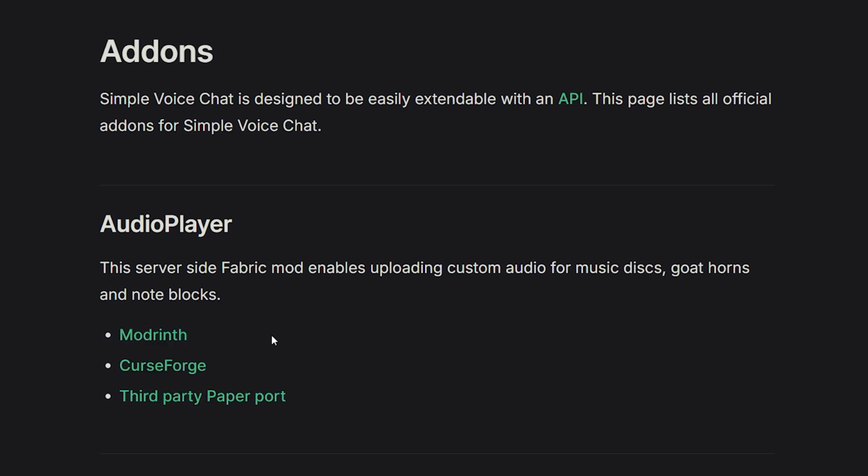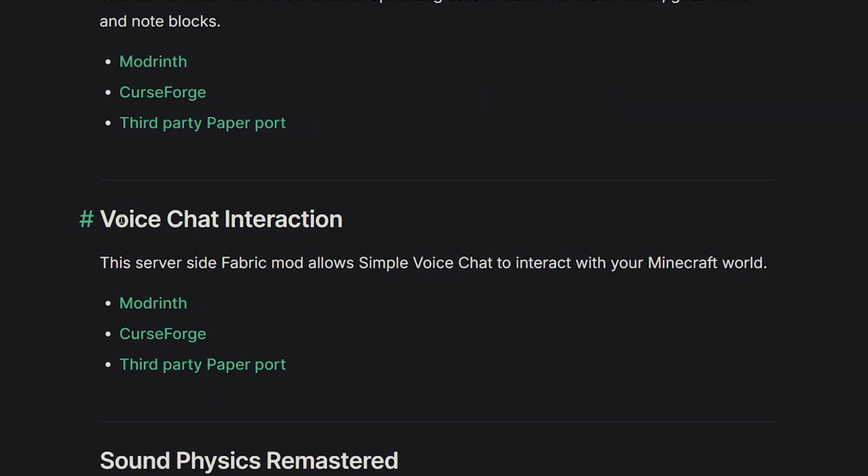Now, important to keep in mind is that these are add-ons. In other words, they are not part of the official mod, so while Simple Voice Chat itself might be available for essentially any platform, an add-on like Audio Player is only available for Fabric. And then there is Voice Chat Interaction. This server-side Fabric mod allows Simple Voice Chat to interact with your Minecraft world. That is super cool. I really have to test that one out myself.